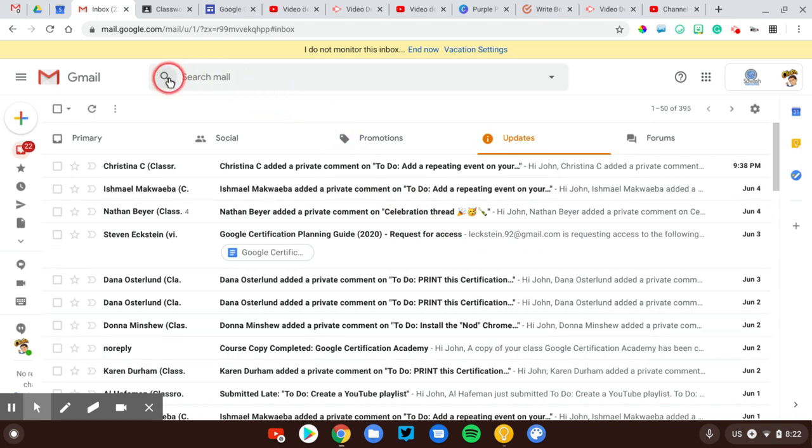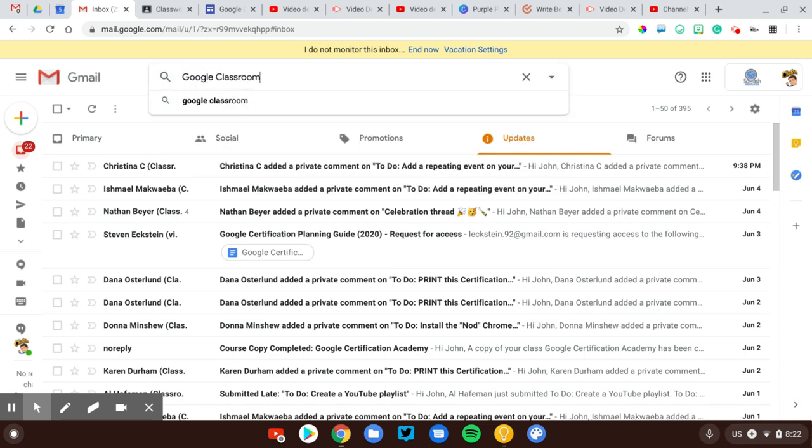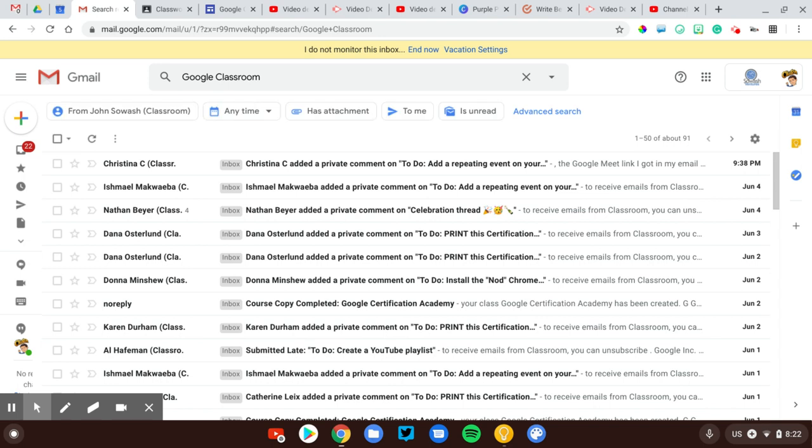Gmail has a very powerful search built into it. We've got this nice search box up at the top. I can search for a term, Google Classroom, and instantly any email that contains that phrase will appear. A filter is simply saving that search and then saying, anytime this search appears, do something with it.